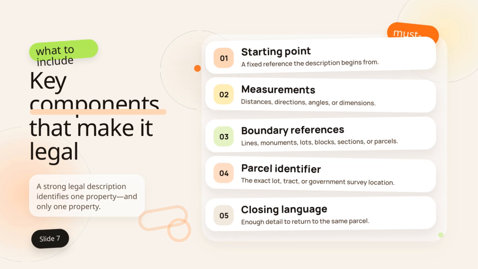Next, measurements play a big role. These are the distances, directions, angles, or dimensions that define the property's shape and size. Boundary references are also important. These include lines, monuments, or other landmarks like lots, blocks, or sections that help outline the exact edges of the property. Then, there's a parcel identifier. This is a precise lot number, tract, or government survey location that ties the description to official records. Lastly, closing language wraps up the description with enough detail to ensure someone can return to the exact same parcel without ambiguity. Together, these must-haves create a legal description that's precise, clear, and reliable.